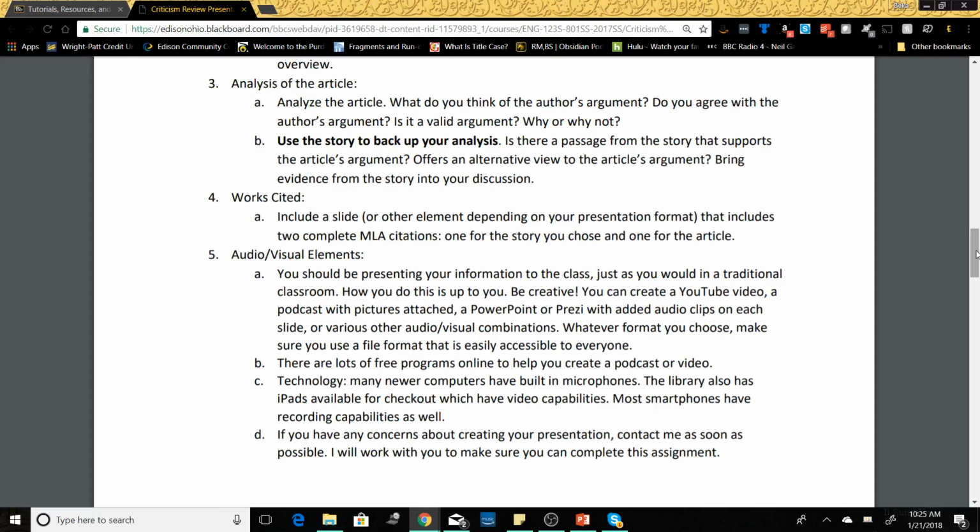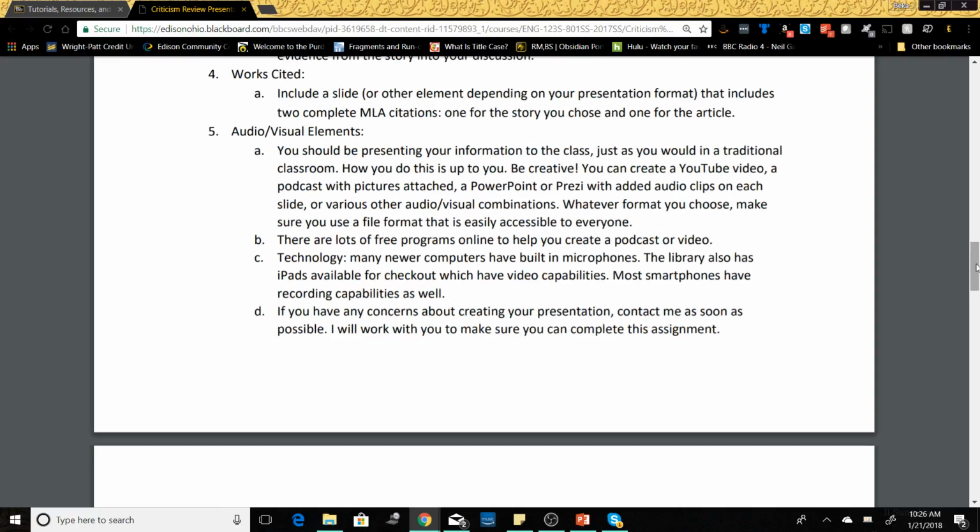You do need to include a slide, or however you're doing your presentation, because you do not have to do a PowerPoint. So I know slide here is maybe not the best word to use, but you do need to include a works cited in some way. And you need to have 2 MLA citations for your works cited. One for the story that you chose and one for the article. If you're a little bit unsure on MLA citations, I do need these to be correct.